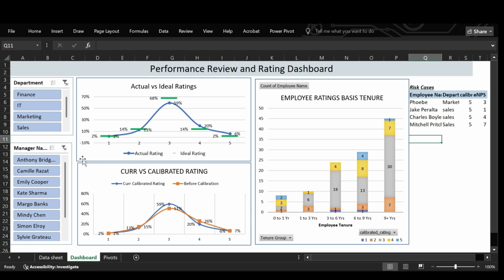In the next part, we will learn to create all of these dashboards and make them dynamic with these sliders.